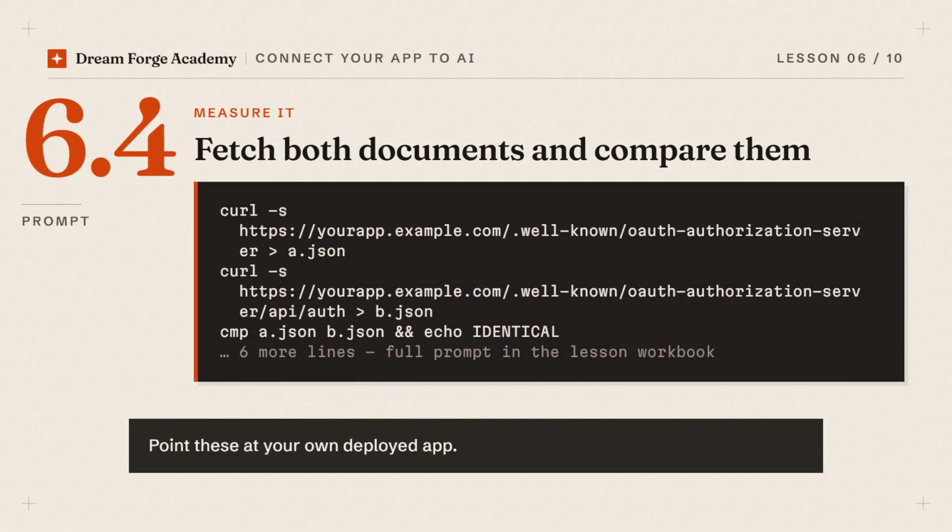Point these at your own deployed app. The first 3 lines fetch both copies of your authorization server document and compare them byte for byte. The next fetches the protected resource document, and the last posts to your tool endpoint bare, so you can read the 401 challenge it sends back.